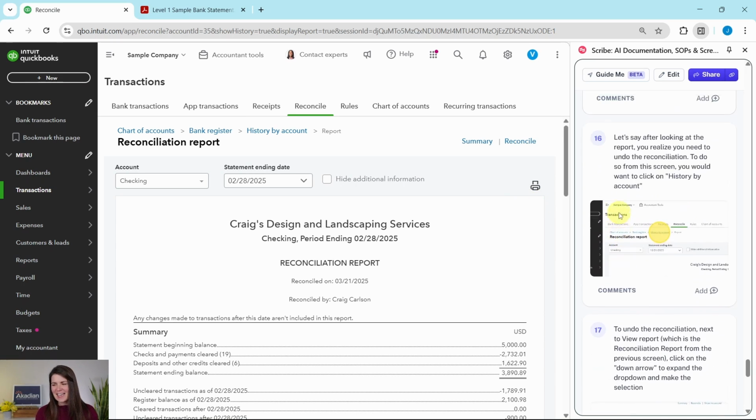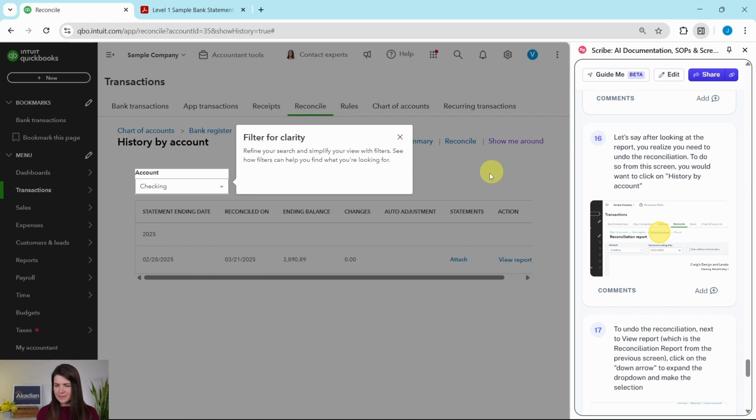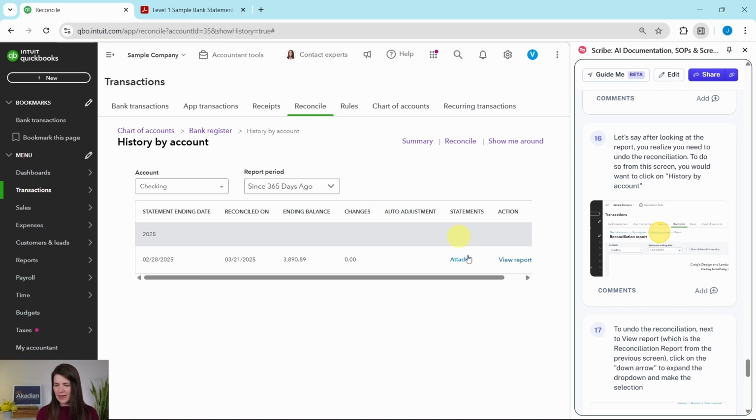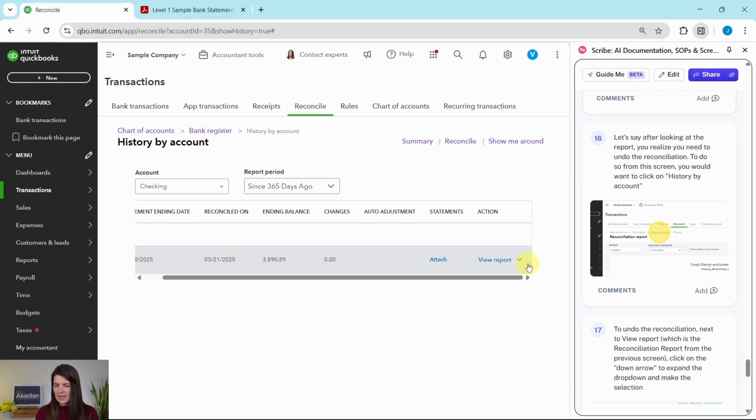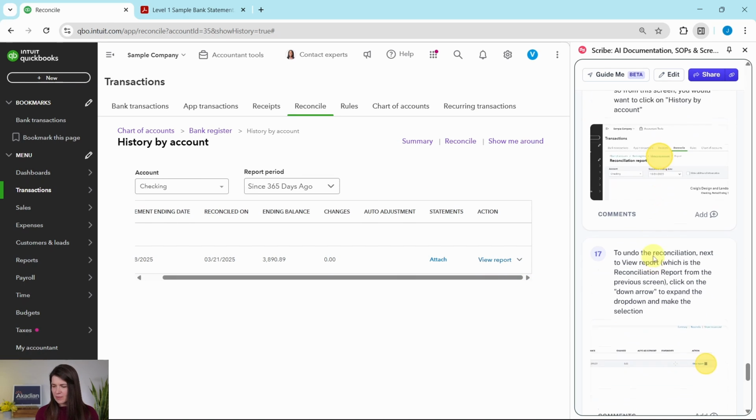Now, let's say after looking at the report, you realize that you need to undo the reconciliation. You could do that from the screen. So in order to do that, you want to click on History by Account right here. If you get any pop-ups like this, just go ahead and click out of them. And then here is the reconciliation that we just did.